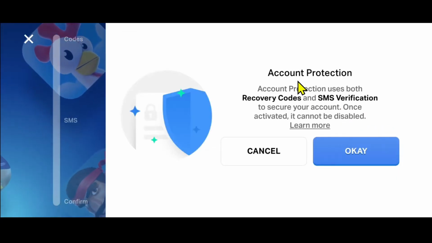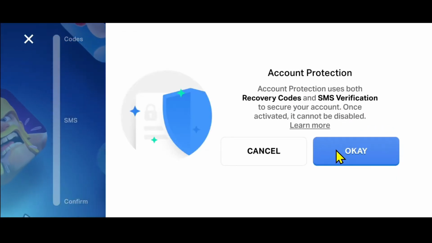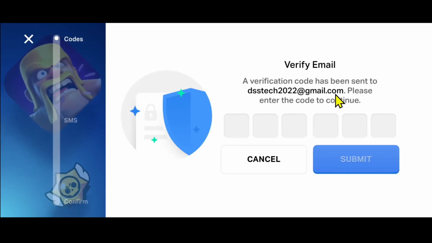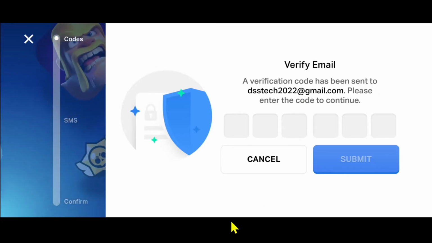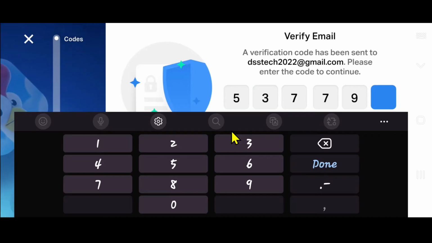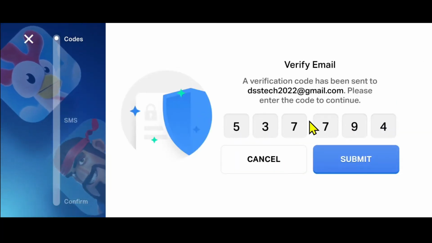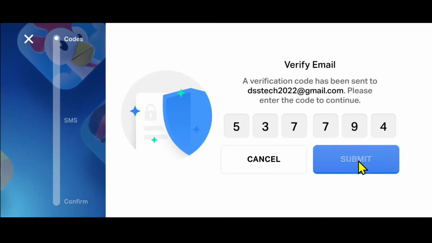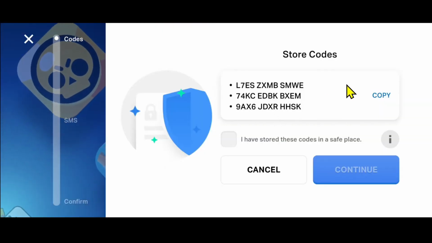If you wish to activate account protection, tap on OK and you will be asked to enter the verification code that has been sent to your email address that you used while signing up for your account. So just check your inbox and you will find this code. After entering this verification code, tap on the submit button and you will be given your store codes.